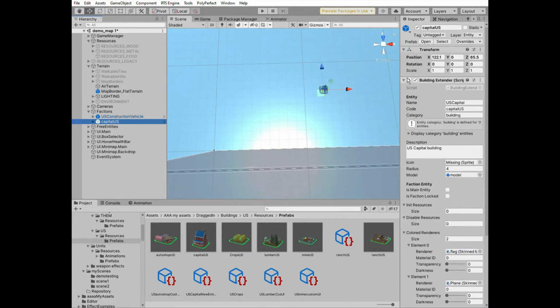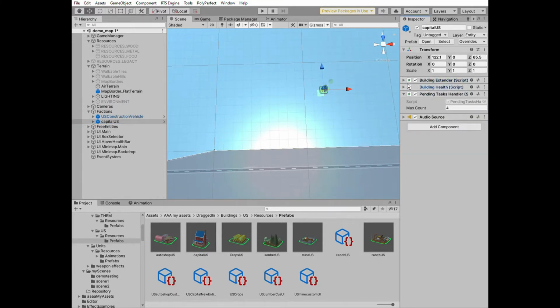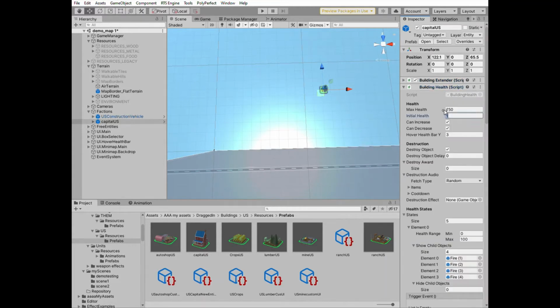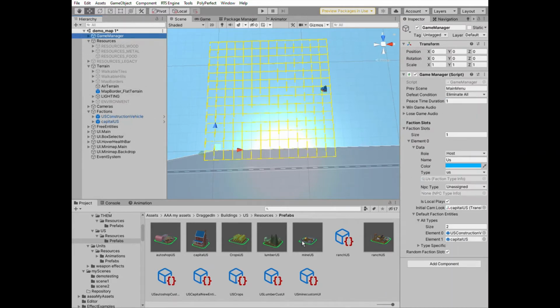One thing that's probably going to be common is I'm going to set the initial health of that Capitol building that I'm starting with to its max health while it's in the scene. Otherwise, it will start without being fully constructed. That's just going to be an override. So going back to Game Manager, that is how you set up the first faction.